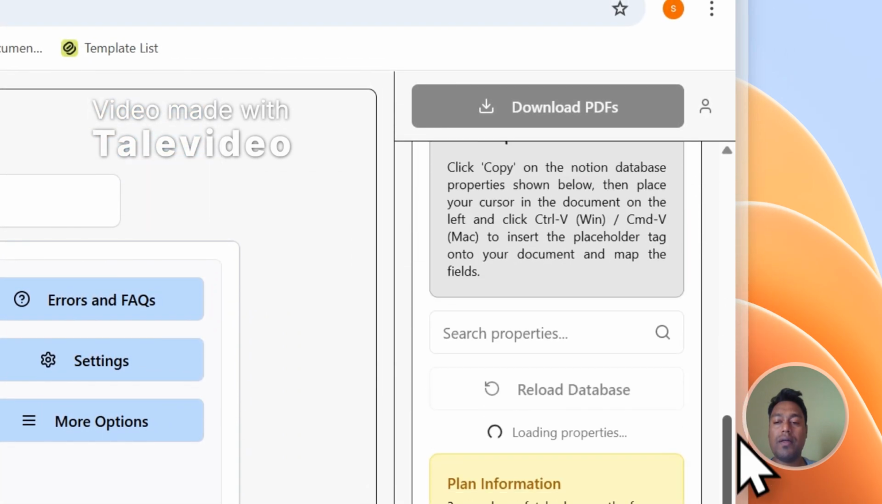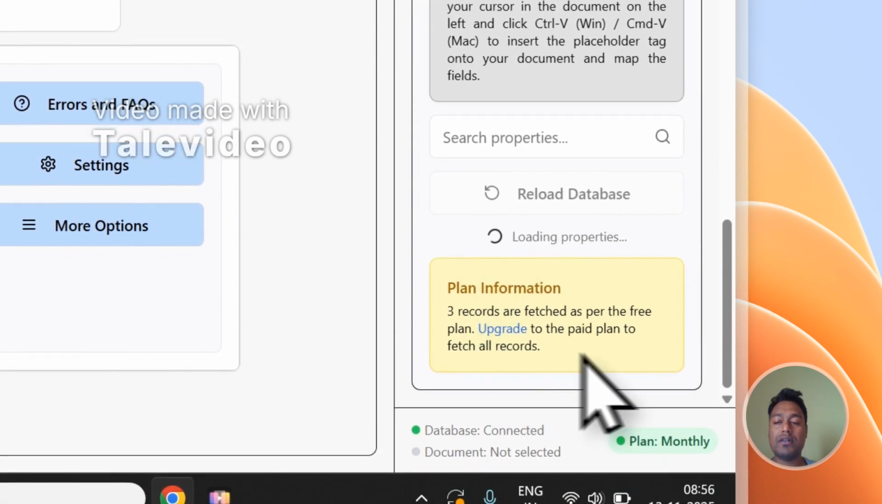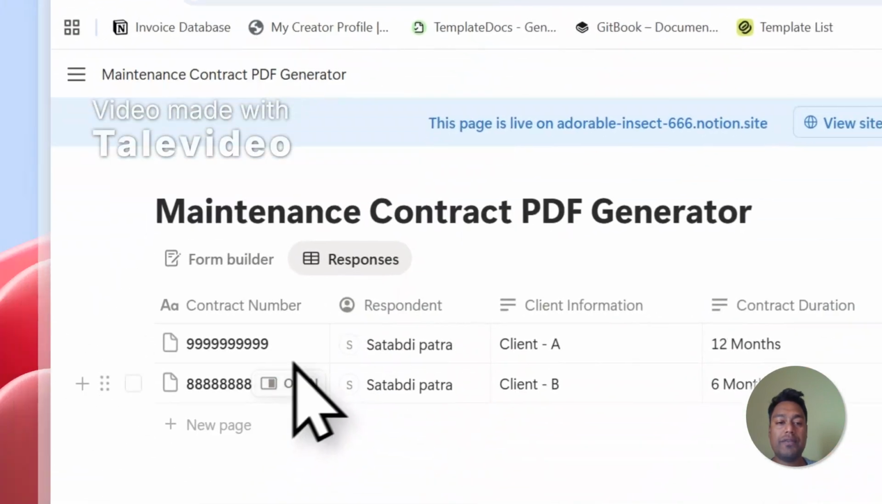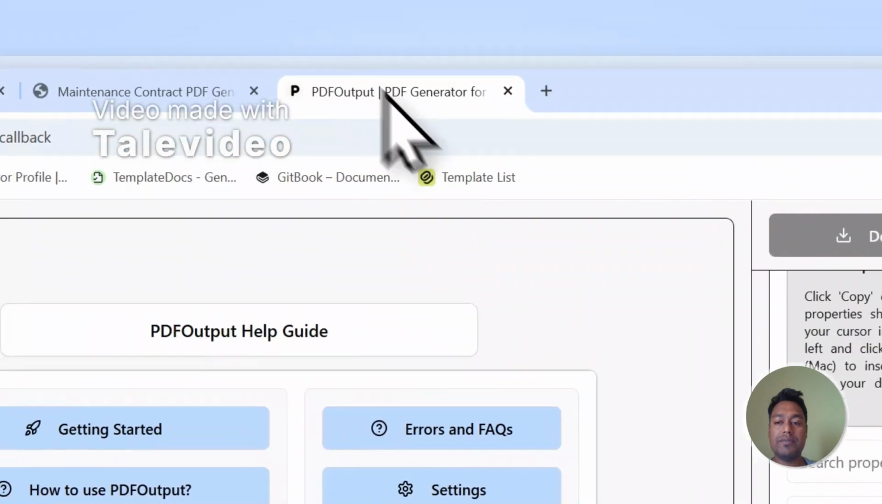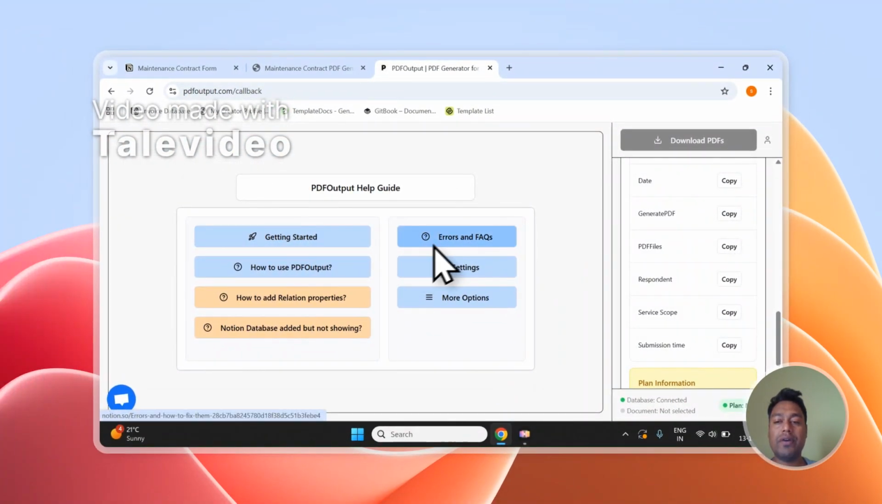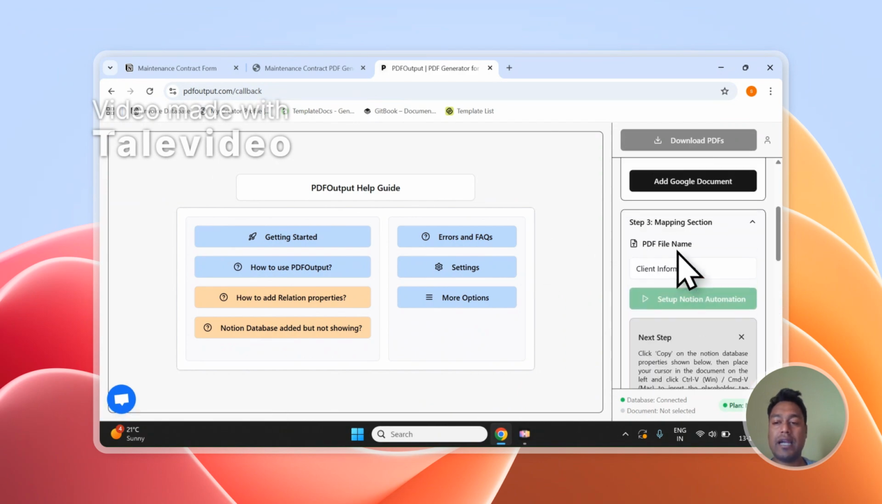Now if I scroll down, you will be able to see all the properties of the database appear over here, one below the other. So all the properties that we have in this particular database will be visible over here, which we can now set up on the document that we're going to add to create the PDFs. So next step is adding the document.